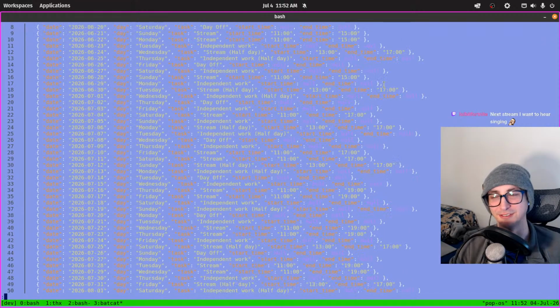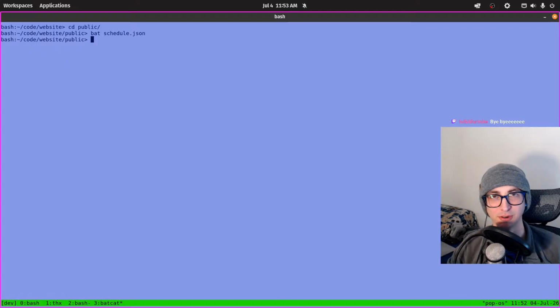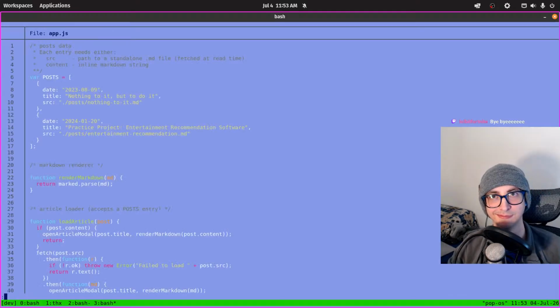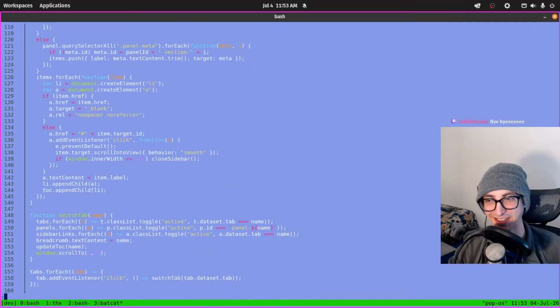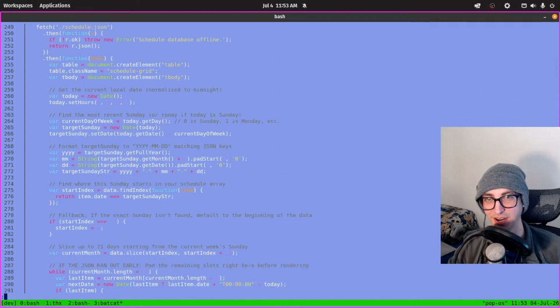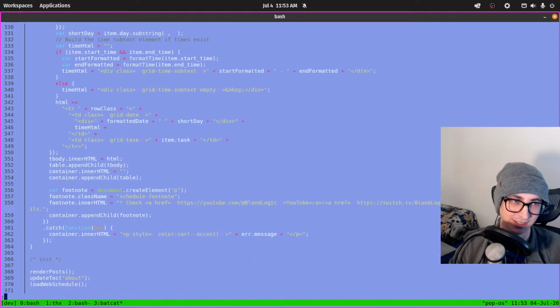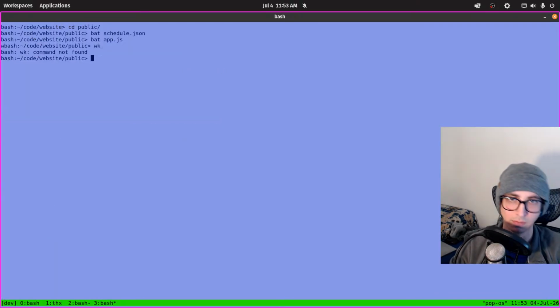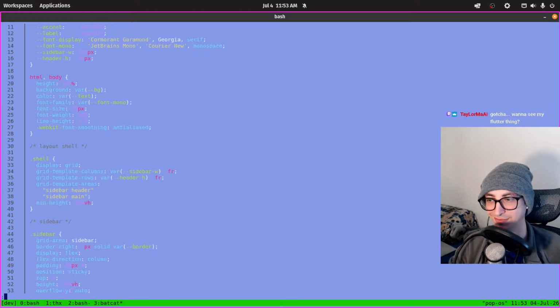But yeah, so this is basically what the website reads. There's a simple app.js that handles all the dynamic movement, the sidebar if you're on mobile, stuff like that. And then the index might have some stuff, and then it's just a style.